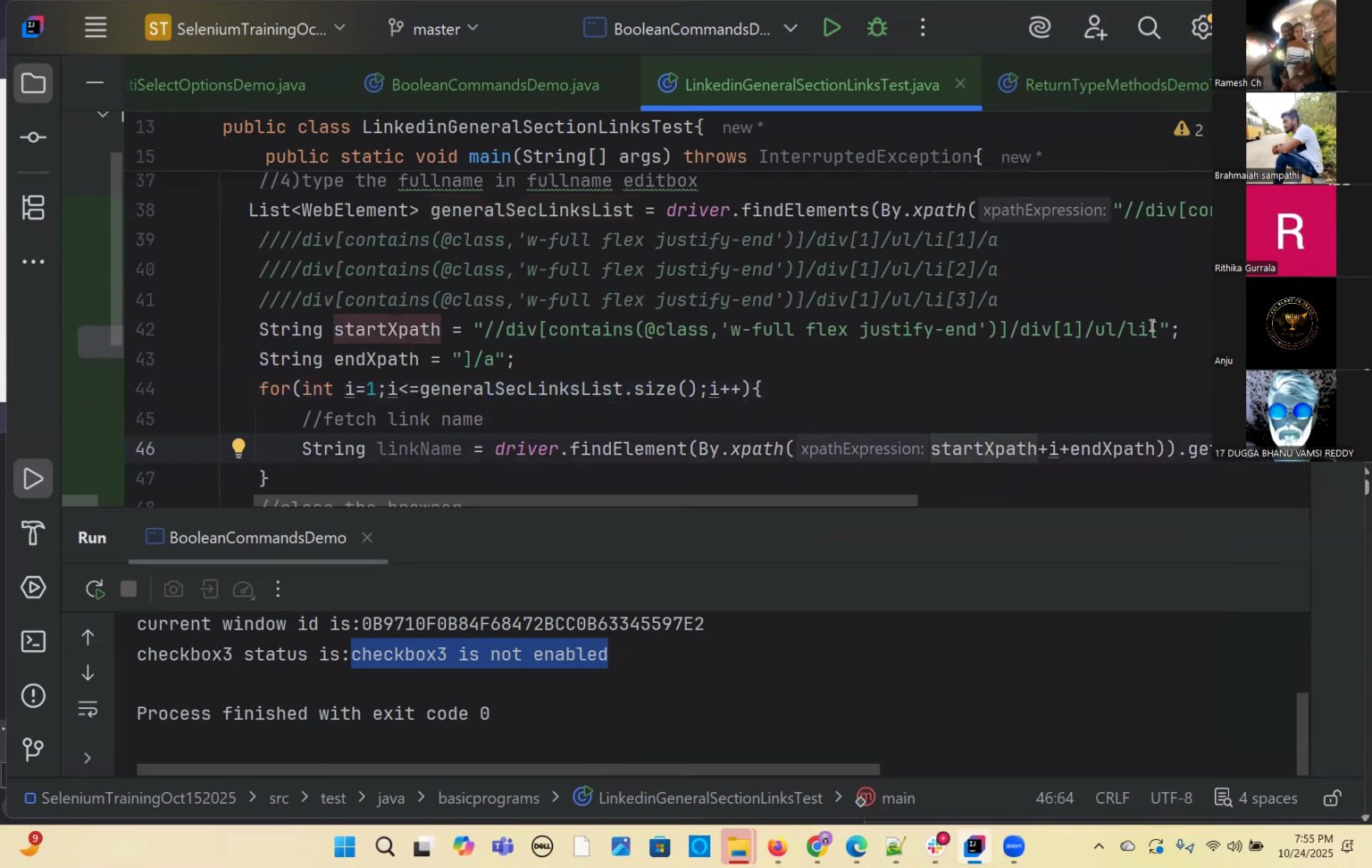So start XPath is this one plus 1. So this one will go there. And when i equals 1, then the index path is this one. This will join. So that's what the plus icon does, right? The plus icon will join the strings. It is joining all the values. So this is the one simple approach.